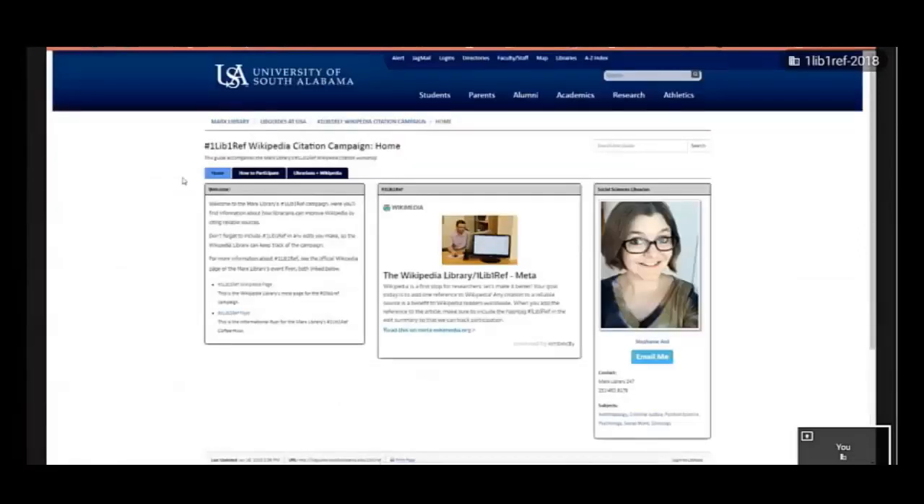Okay, so what you see on the screen right now is the LibGuide for One Lib, One Ref. And the first page just has some general information about what One Lib, One Ref is. There's a link to the Wikipedia Library's One Lib, One Ref page. It tells you a little bit more about the campaign. There are a couple of other things to talk about, why this is such an important pursuit.